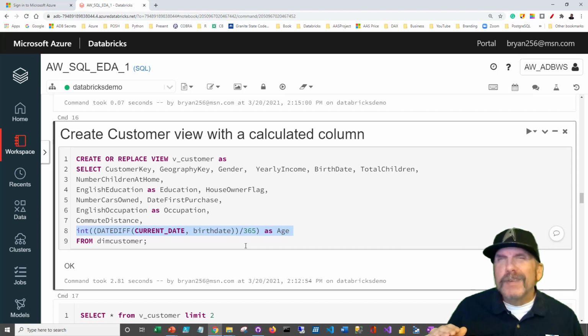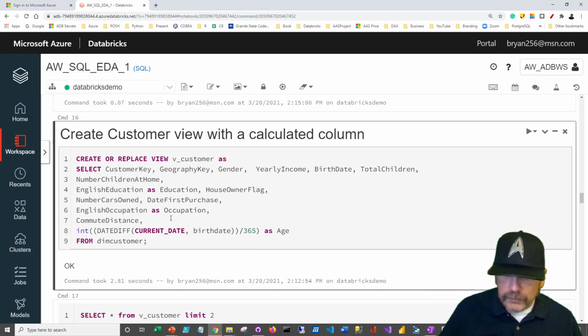So it's pretty simple. It's not a perfect calculation. I could worry about rounding and things, but I'm just basically taking it and making a number. So it may be not perfect, but it's close enough for what we're doing, and you're certainly welcome to find a better calculation. So let me run this and create our v_customer view.